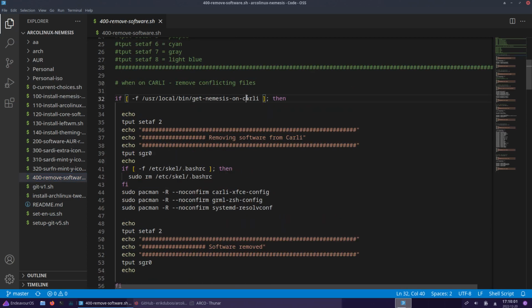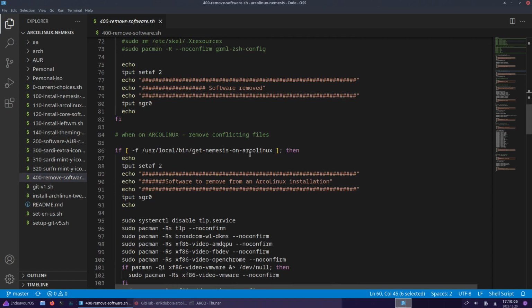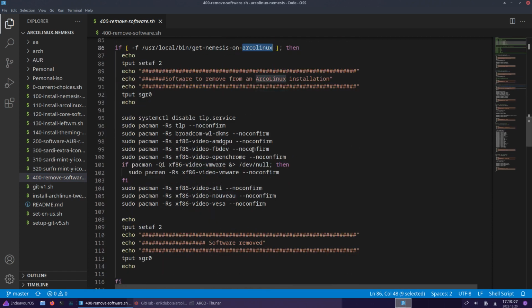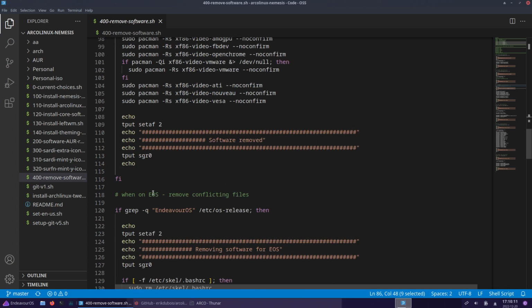So if I am on Carly, I do this. If I'm on the Riser, I do that. If I'm on ArcoLinux, I do this. You see, I remove also stuff here. If I am on EndeavourOS, then I do this.